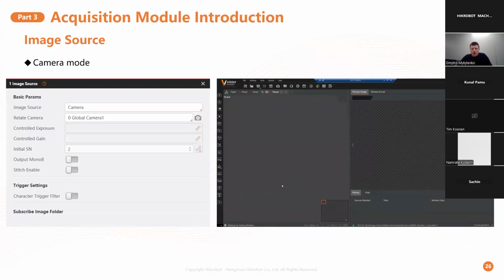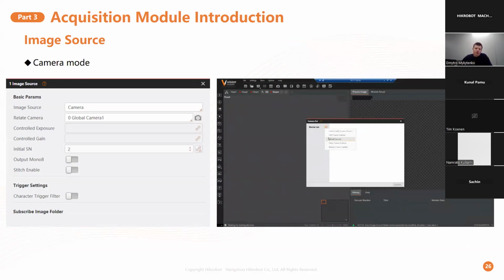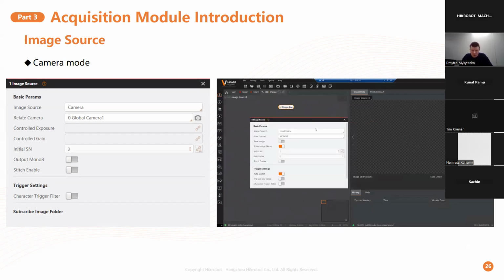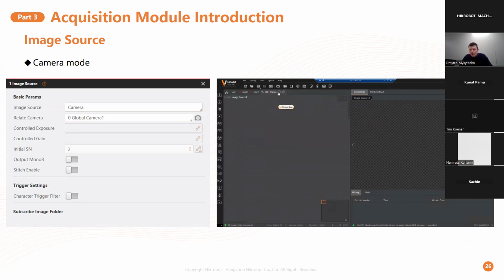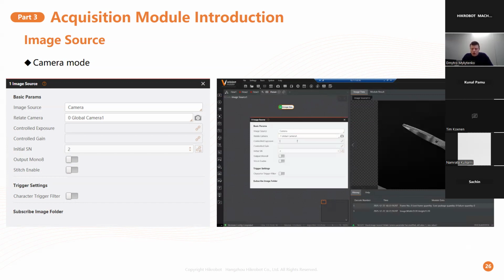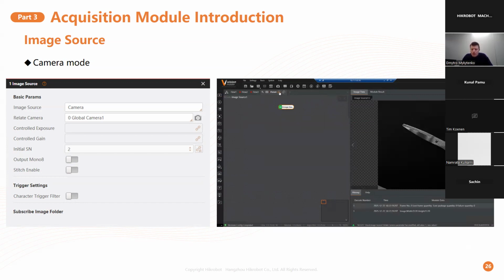Camera mode retrieves image frames from a linked global camera object. In this short example, you will see how this global camera is added and how to configure the image source module to acquire images from the camera.